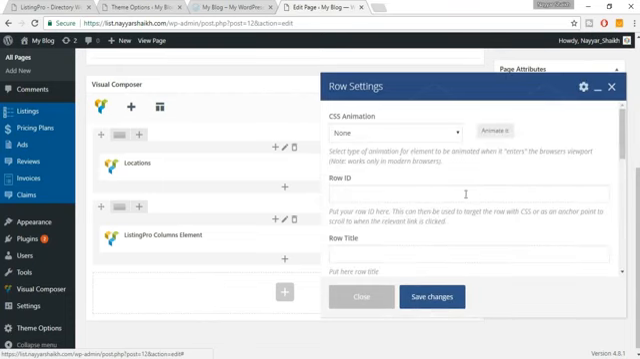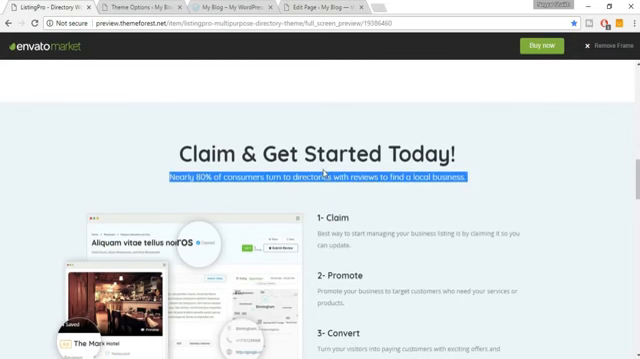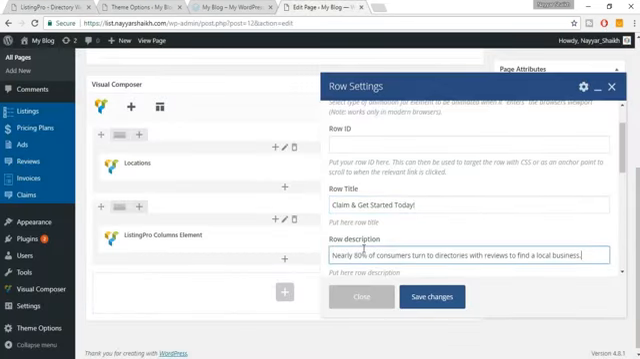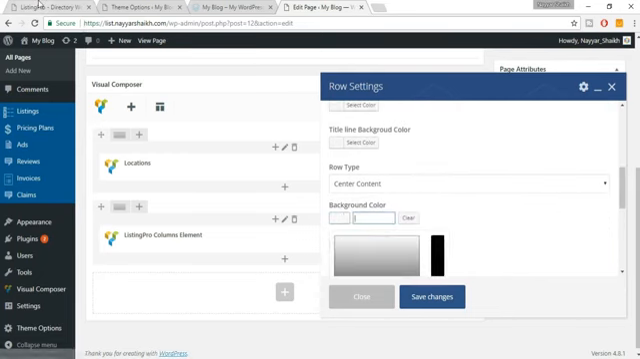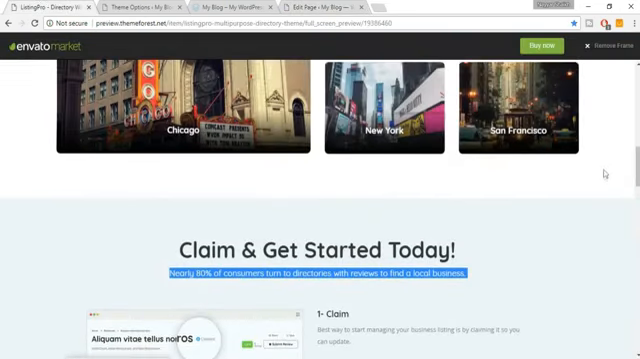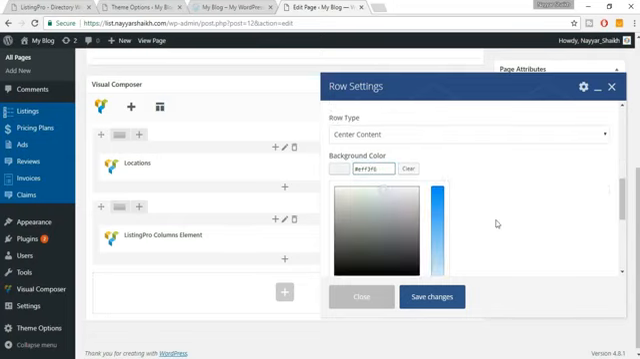Row title, fine, subtitle or description, and this time we also have to change the background color. For example, if you see over here, the top one is white, the bottom one is a different color. So come back over here. The color code which I have used is hashtag EFF3F6. This is the color which I have used. You can use any color. Make sure it is a light gray type color. That will look good.